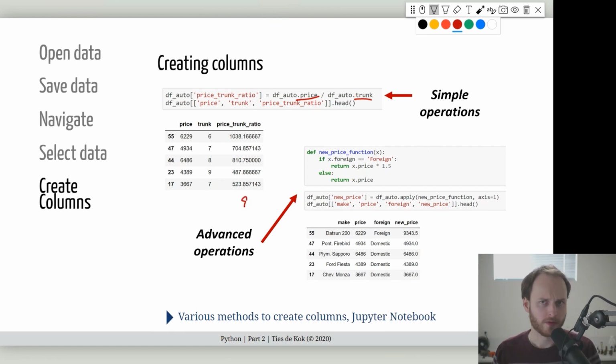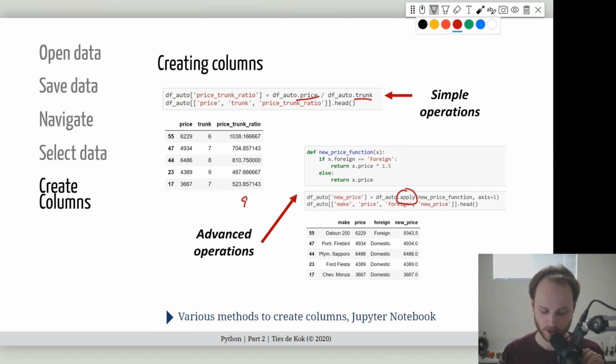But I can also use more advanced operations where I can use a Python function in order to make some more complicated manipulations to existing data in order to generate new columns. So here I have a simple price function where I say, well, if the make is a foreign make, then do the price times 1.5, and otherwise just return the price as is. And then what I can do is I can use the apply operation right here and say, hey, I want to apply this function to my df auto data frame.